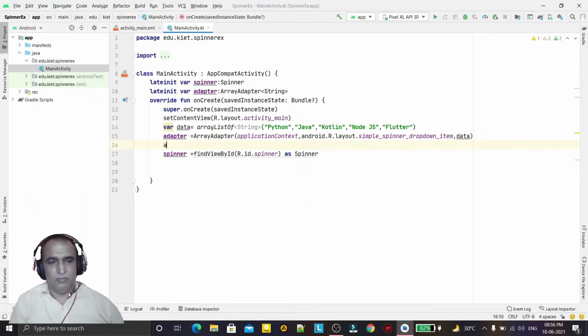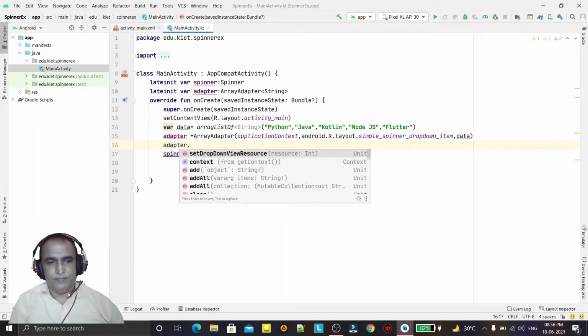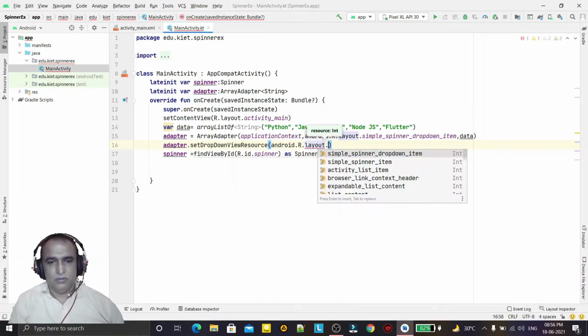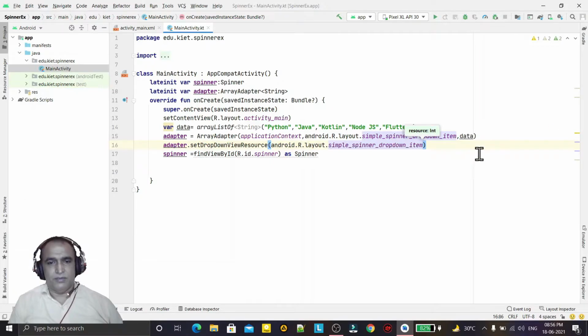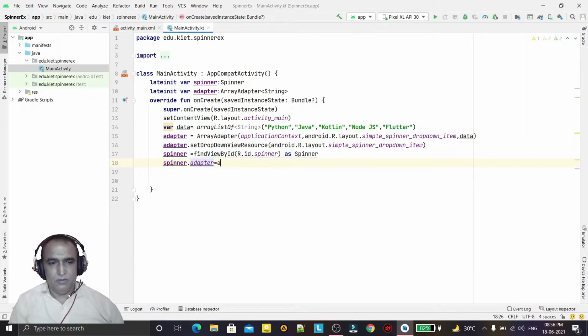Now we can put drop down layout also for adapter. That would be android dot R dot layout dot spinner drop down item like this. Now to the spinner we can pass the adapter, spinner dot adapter equal to adapter like this.